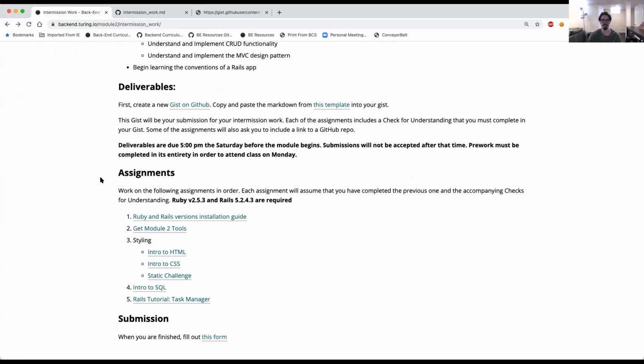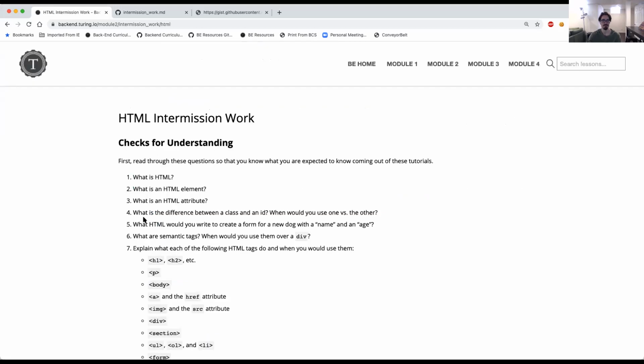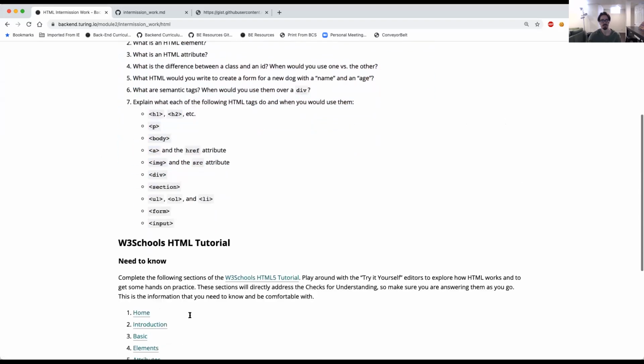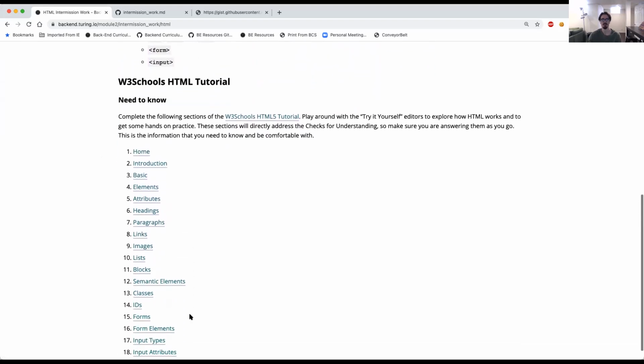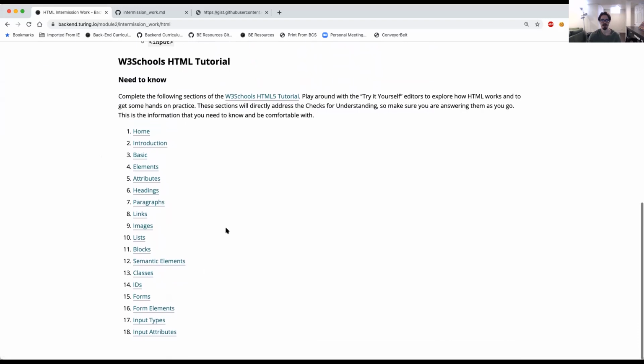All right, so that's all the setup stuff. The next section here is our styling section. So we are going to do an intro to HTML. And these are the checks for understanding you should be answering as you go through this. And so we're going to be working through the W3 Schools HTML tutorial, not the entire thing, but just these key parts here.